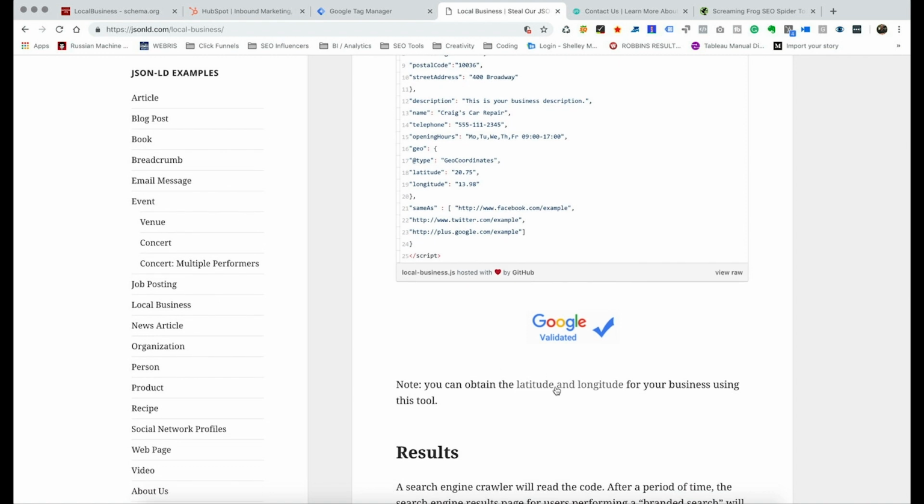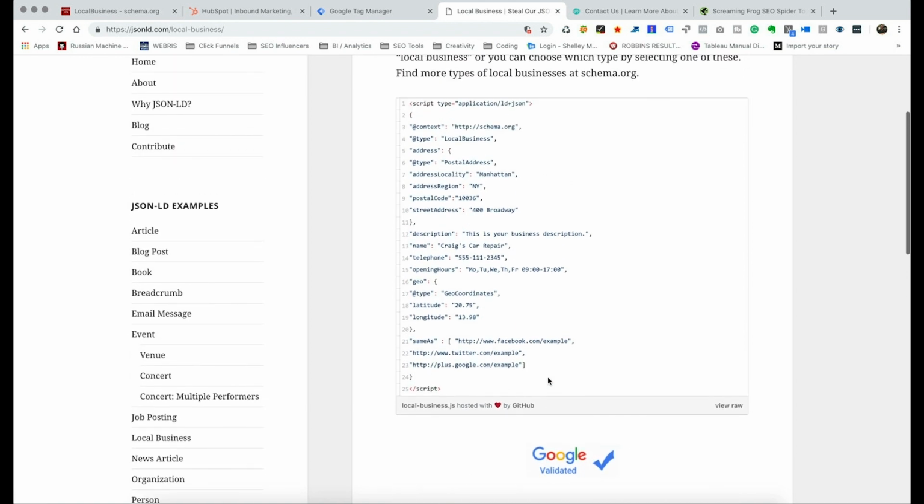Now, another great thing is they give you links here where you can obtain your latitude and longitude for your business. So I wouldn't just copy this code right into your Excel file. I would actually use either a text editor or some sort of code editor that's going to help you manipulate the code. The one I recommend, the one I like to use, is Sublime, and so we're going to copy this into Sublime and start changing things out from there.